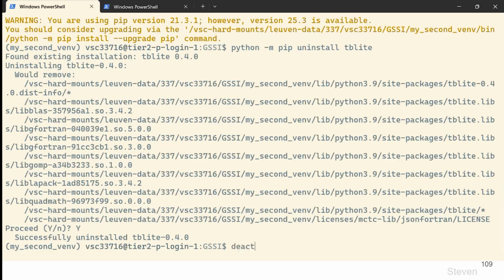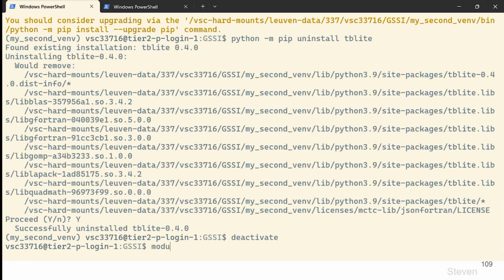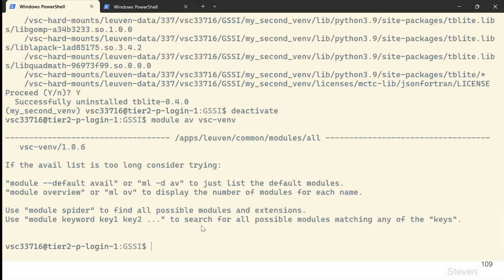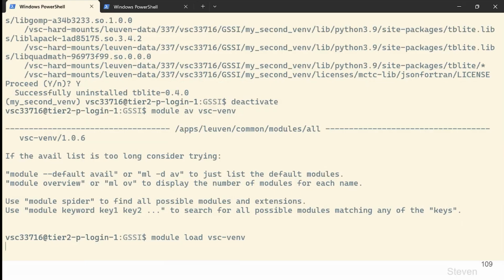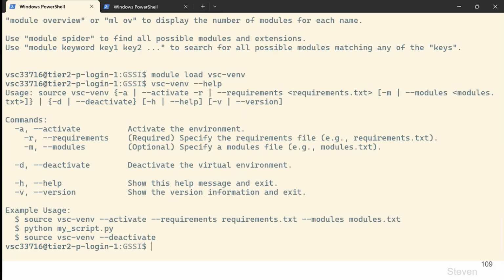So, a small demonstration of venv. First, you will need to make venv available, and it's available as a module on all VSC clusters. Then we can have a look at how it works with help. The idea is that you provide at least one, but often two files. One is a requirements file that specifies the packages you need. We already created that a minute ago, but now you can also specify a modules file which contains the modules that you want to use together with your virtual environment.